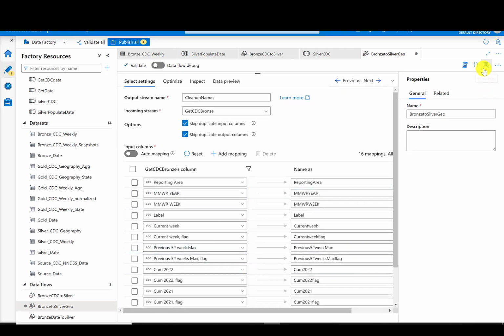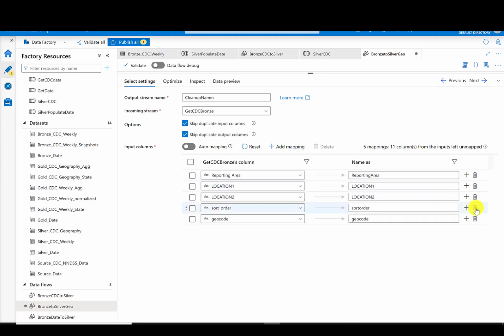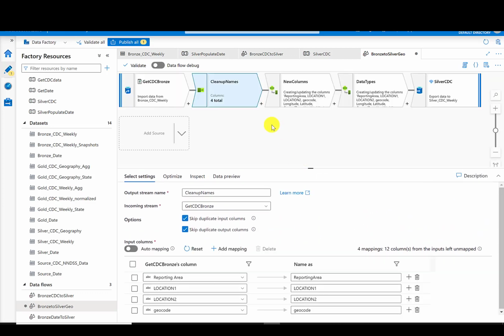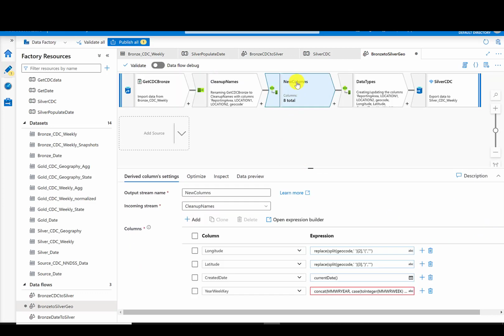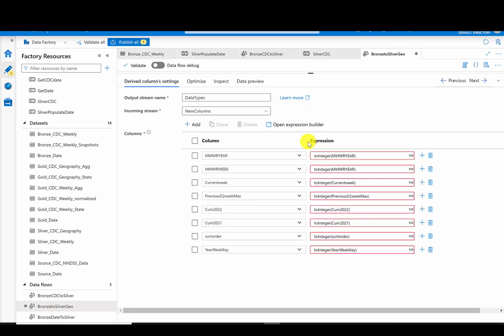So we will keep reporting area, but not year. Just narrow it down to those 4 columns. And we still want these new columns, but I think we can get rid of the year week key. Let's check the data types. We can get rid of this entire step.